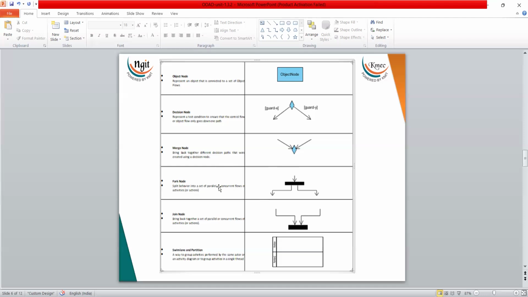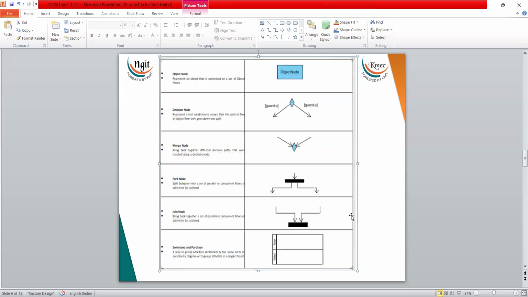Coming to the next node, which is called a fork node. Here the fork node consists of one input and two outputs. Whereas the next one is a join node, which has two inputs and one output. So this is the opposite of the previous one.